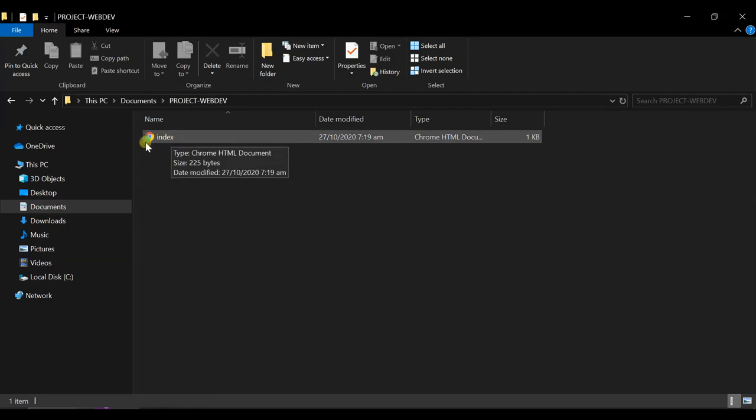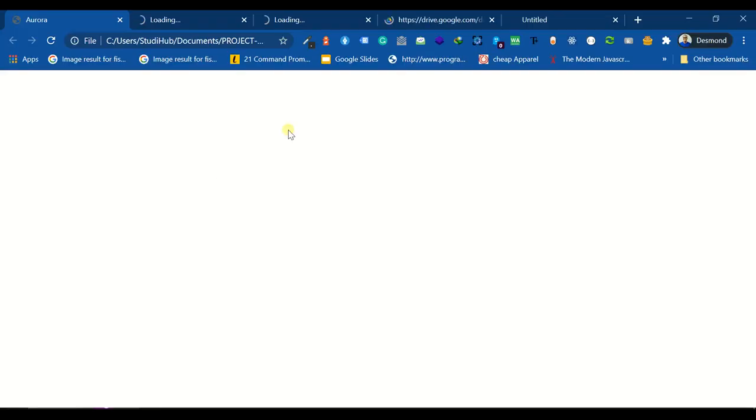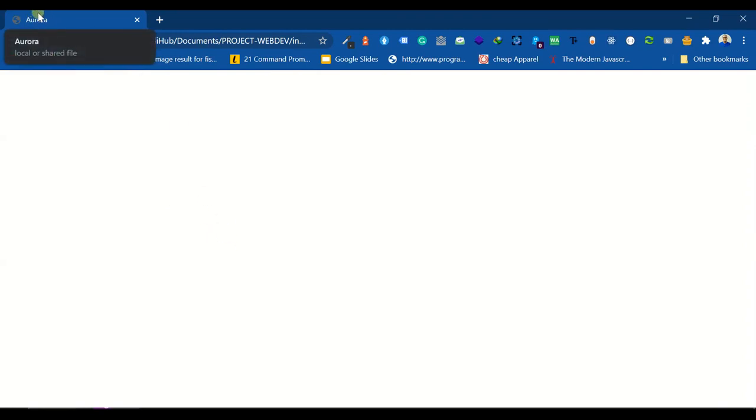And you notice that there is an icon now that indicates that this file can be opened using a web browser. So I'm just going to double tap and it's going to immediately open. Let me quickly close these other tabs so that you don't get distracted. So you notice here that the title tag is Aurora. It's not being displayed on the page itself, but it is displayed at the top of the tab. So it describes the title of this page.